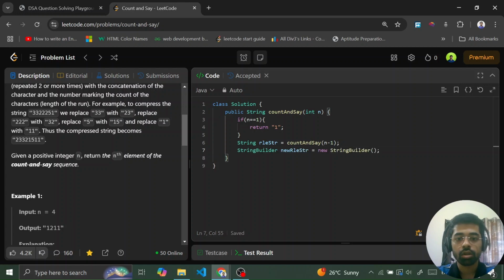Okay, for that, I have taken a new RLE string which will calculate the RLE for this count and say of n minus 1. And I have taken this as a string builder because here we will be appending more and more elements to this new RLE str in the while loop. And I can actually do this as well.